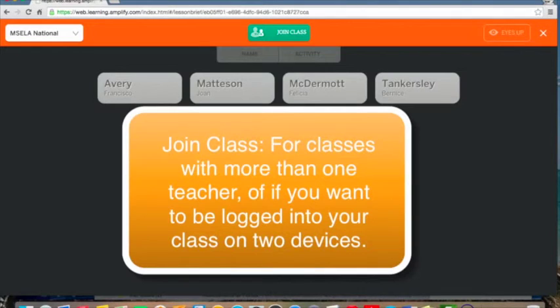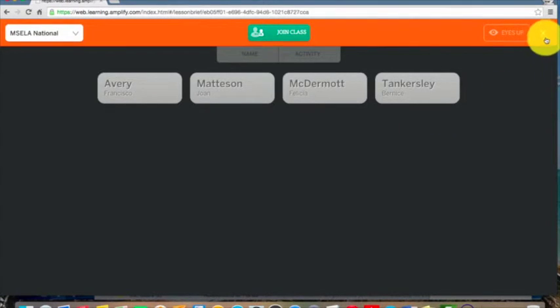If you have a class that has more than one teacher, or if you're logged into 2 devices using your teacher login, it's important to make sure that you join a class in progress. This will assure that all teachers share the functions built into a lesson. One teacher can start class and the other teacher could end class, or you could start class from your laptop and end class from your iPad.